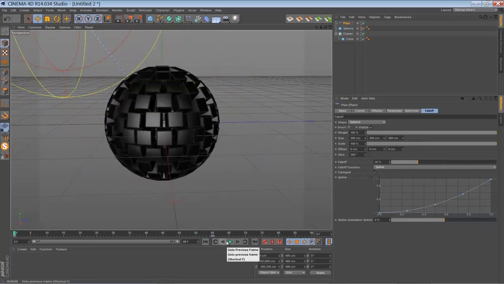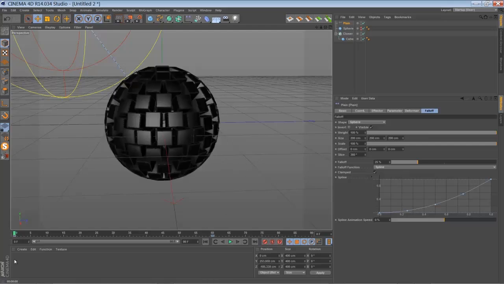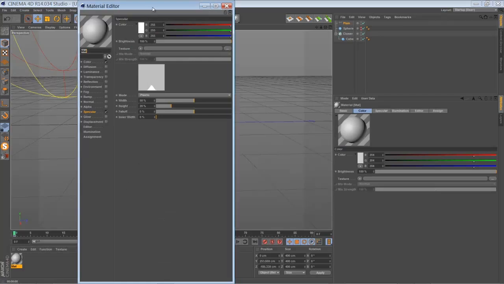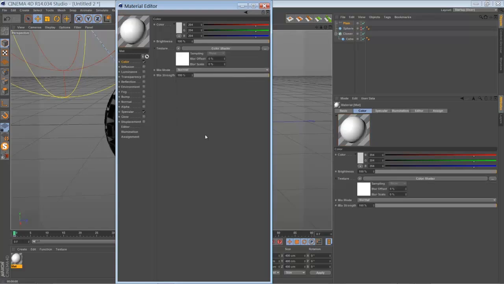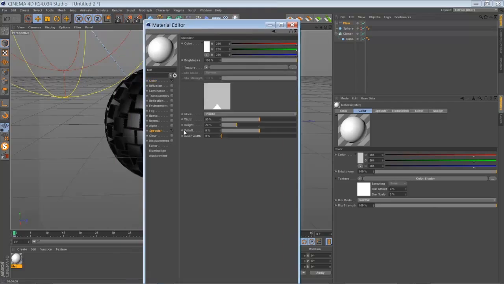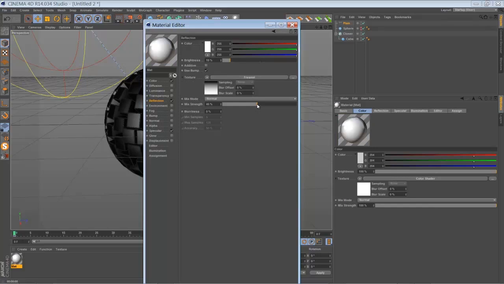Cool. So, but what if you want to change not only the color, but if you want to have some kind of reflection on your material, or a bump map or something. So just create a new material. Go to the color channel and select a MoGraph color shader. We're not going to change anything here, but we're going to add, let's say, a little specular is good, and reflection, a little bit of reflection. Maybe 10%, and Fresnel with 40%, like so.